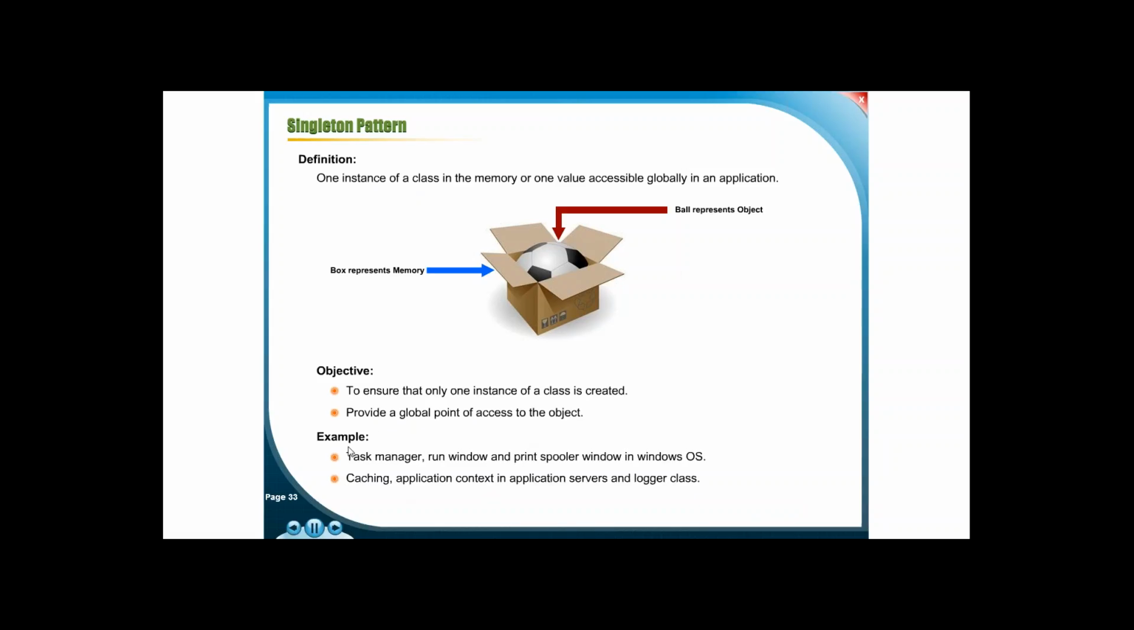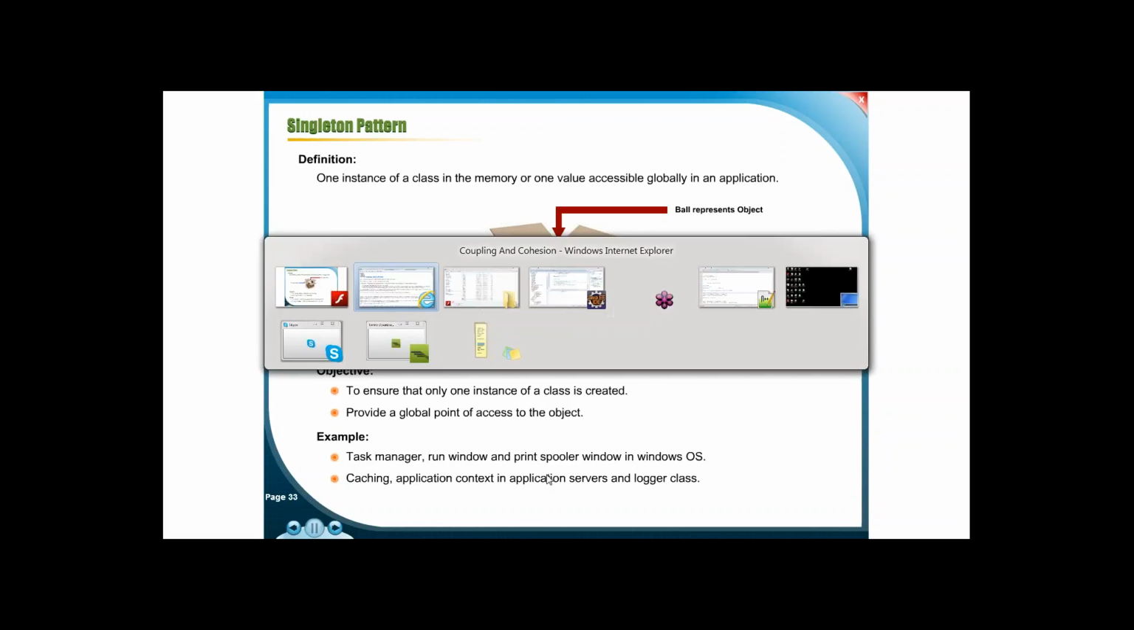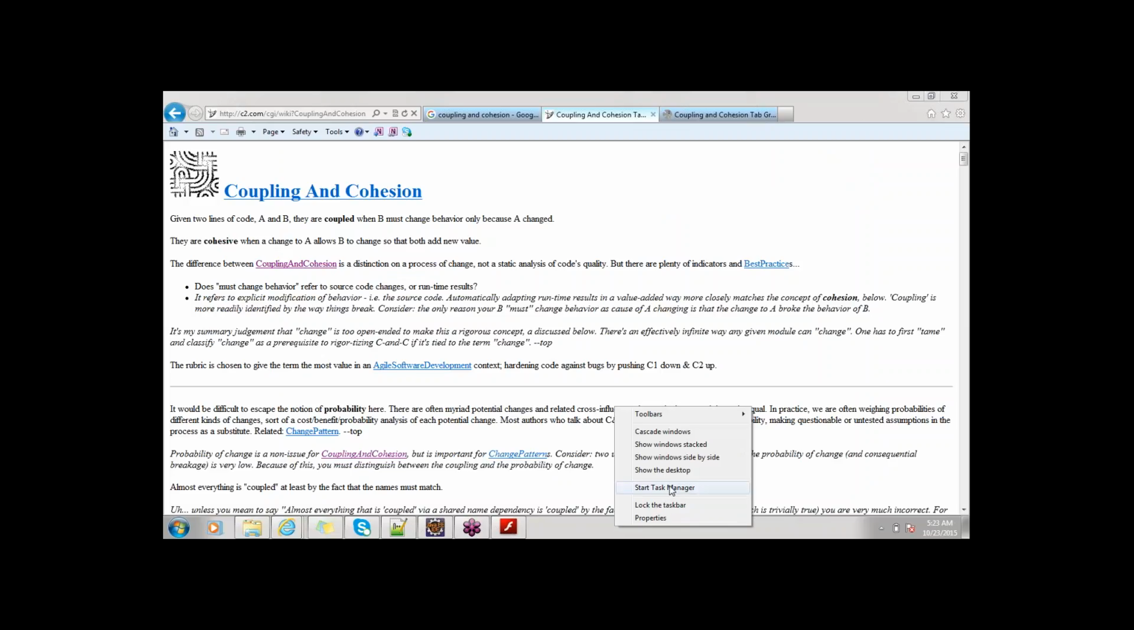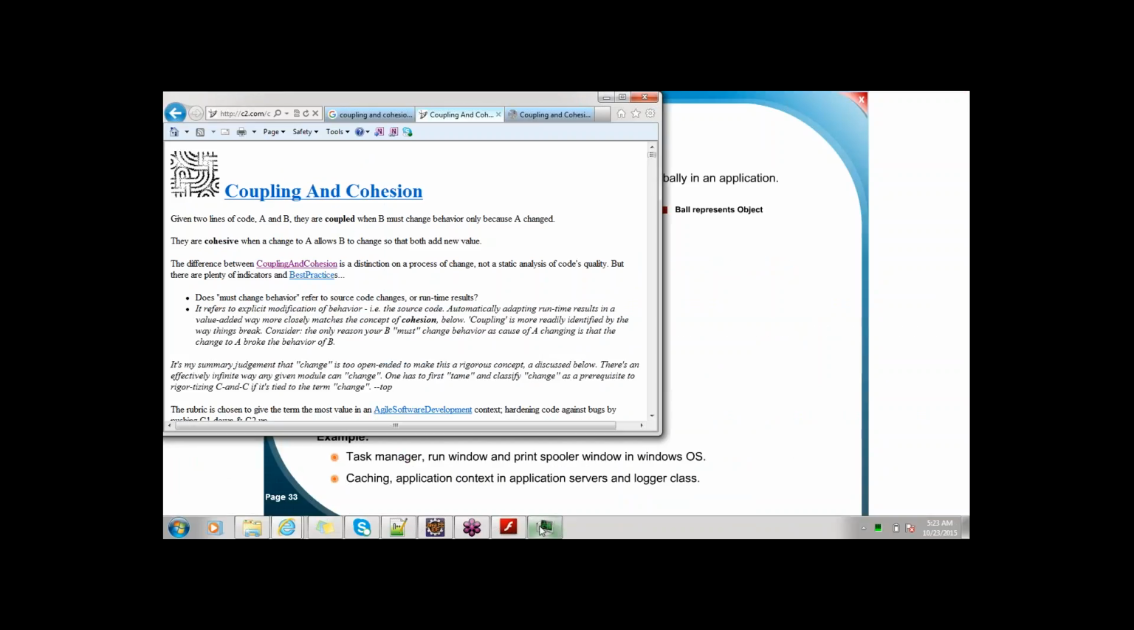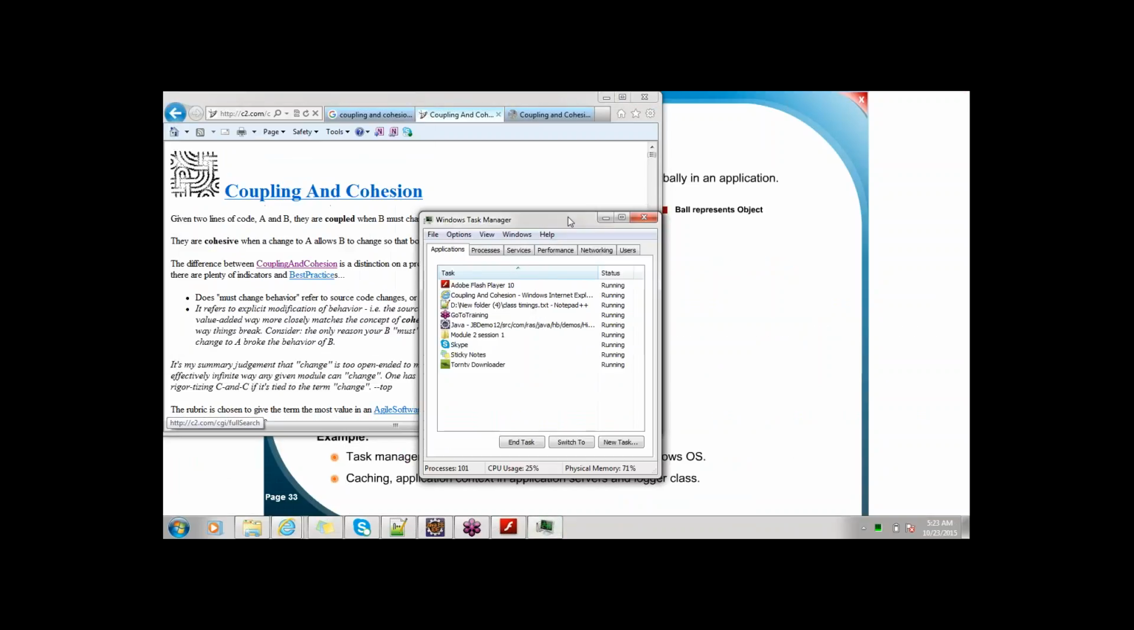For example, the task manager, run window, and print spooler window in the Windows operating system are examples developed using this singleton pattern. So task manager, what do you mean by task manager? Have you seen Task Manager on the Windows operating system? Yes. What is that? It helps to see the network performance as well as the applications currently executing on our system. I'll show you. If you right-click on your taskbar, you see Start Task Manager. So this is Task Manager. It can be developed using the singleton design pattern.